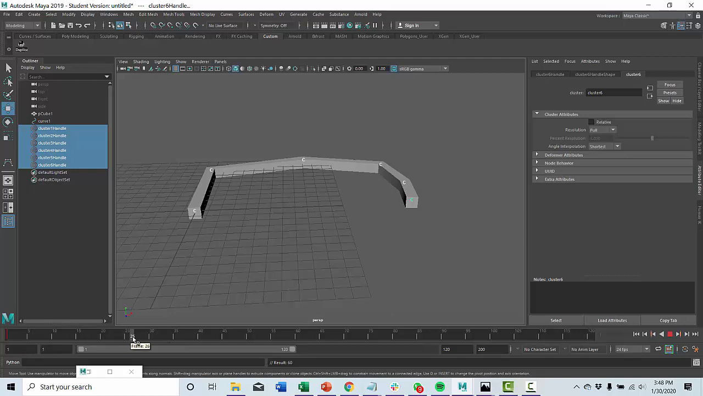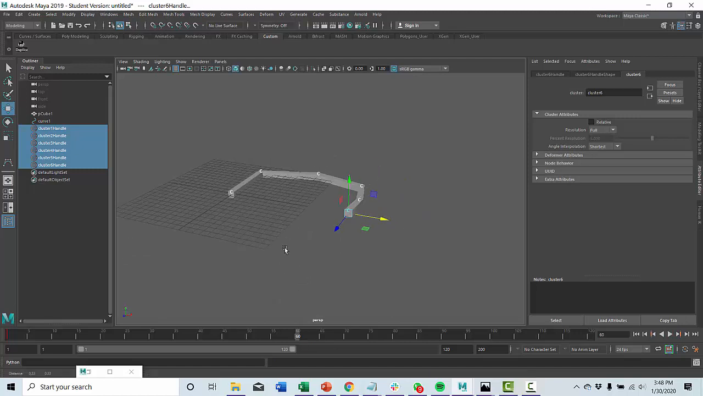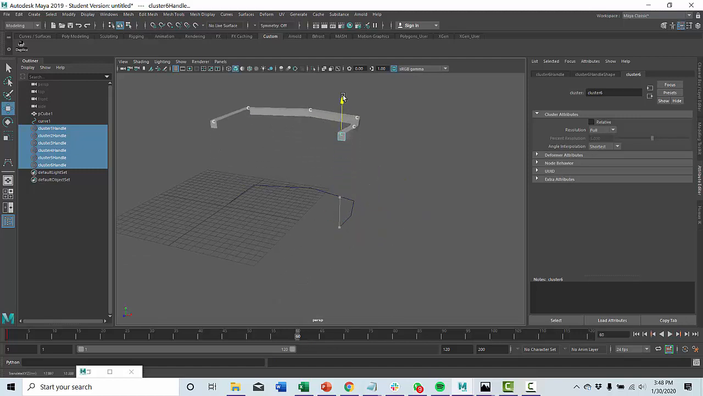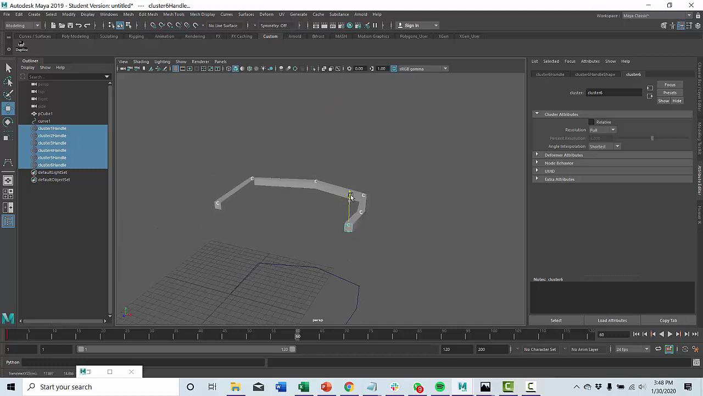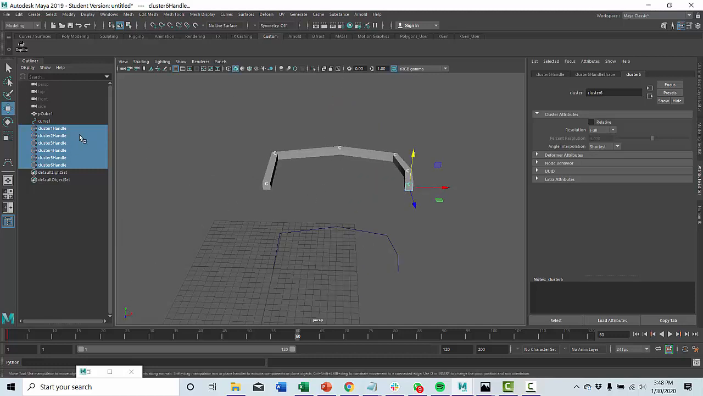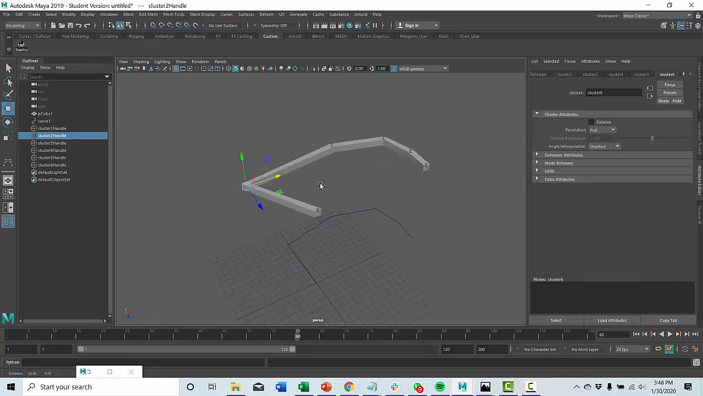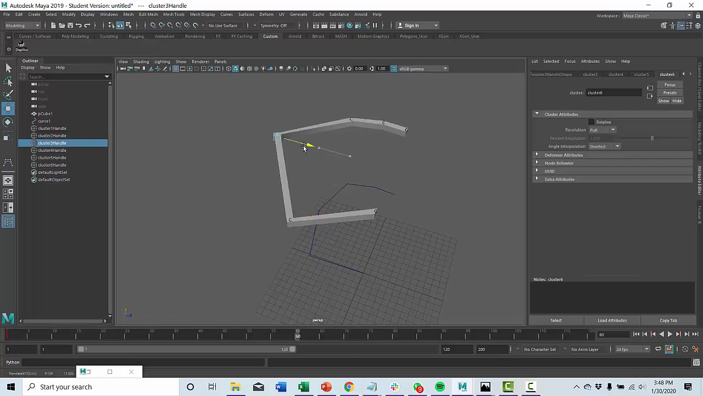I'm then going to move these up. And in addition, I am going to select each one of these clusters and start to modify them. So let's select cluster 2. I'm going to move this one out wider. Cluster 3, I'm going to move this out wider. 4, wider. 5, wider. And then maybe 6, I'm going to pull forward.